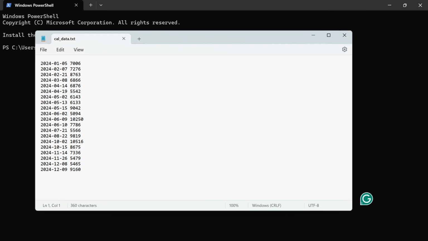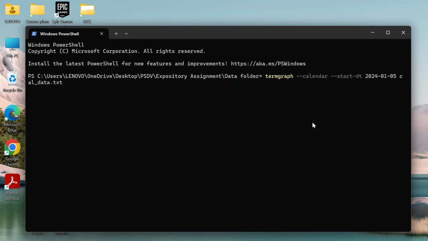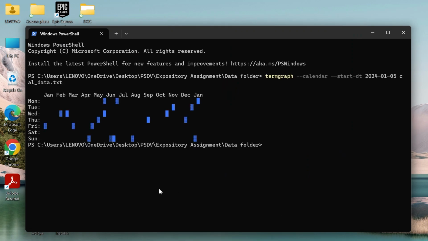To create a calendar heat map, I have a file in which the left column has some dates in the YYYYMMDD format, and on the right side I have some data. I will use the calendar heat map function and then set the start date as the first date of my dataset. This will create a calendar heat map in which each color represents a point in my dataset.